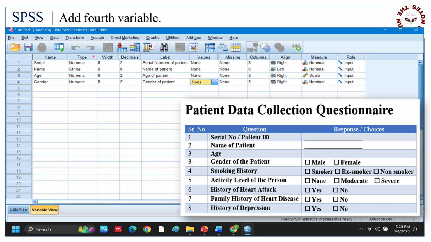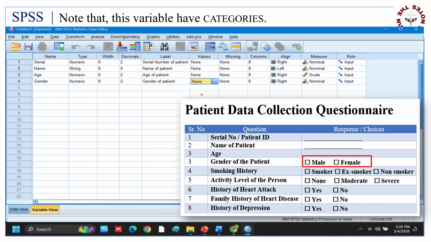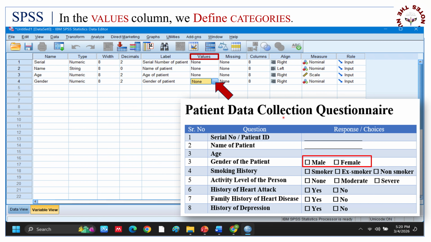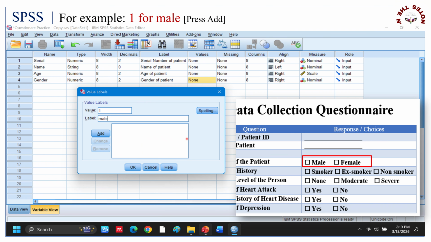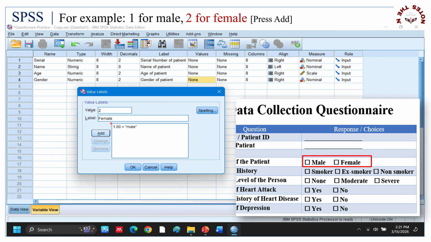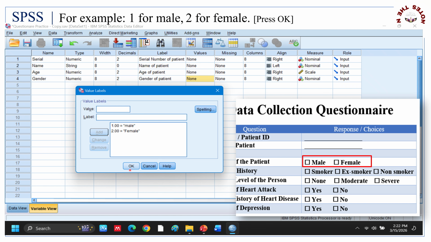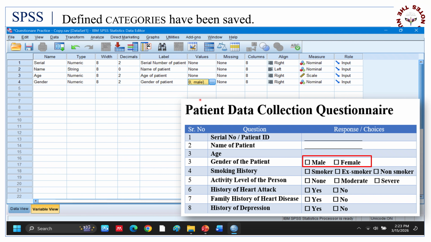Add fourth variable. Note that this variable have categories. In the values column, we define these categories. For example, 1 for male, then press Add. And 2 for female, then again press Add. And then press OK. Defined categories have been saved.